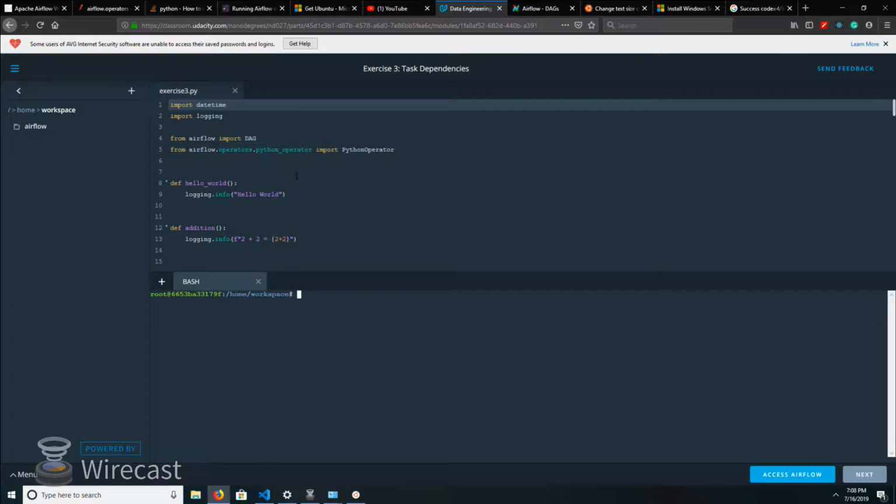There's a couple ways to do that. There's a shorthand way, where we just use double carets with the arrows pointing in the particular direction, so it'd be like task 1, right caret into task 2. But there's also another way where we could just say task1.set_downstream(task2), which we'll go ahead and see here. We're using Python operators still, and we're going to define two functions this time. We have our hello world, and then we also have an addition function, which is simply writing 2 plus 2 equals 2 plus 2.